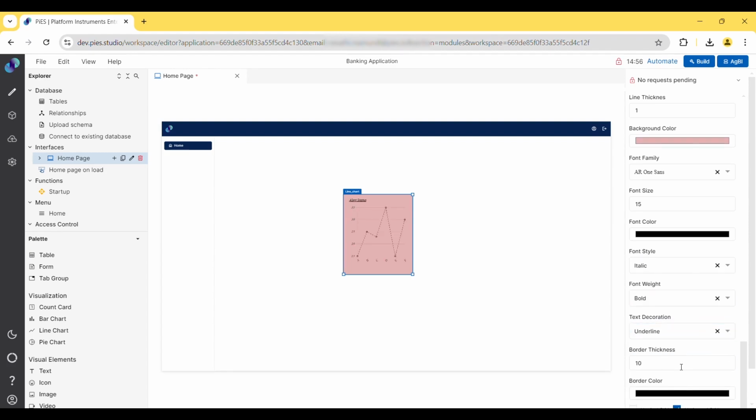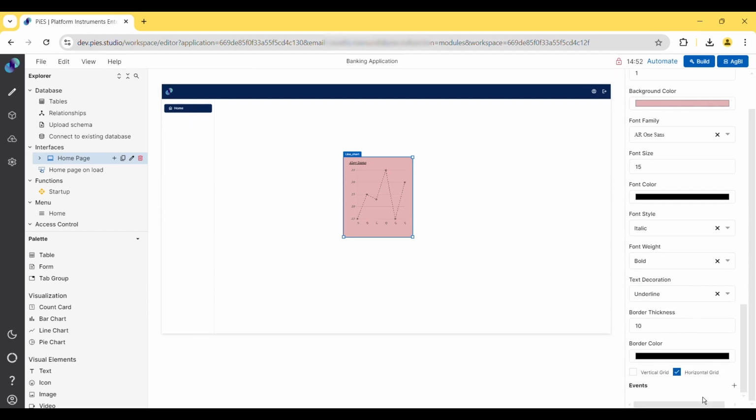Border thickness can be provided in numbers in this field, and a desired border color for the chart can be selected here. You can add vertical and horizontal grids here. When you select vertical grid, vertical lines will be added to the chart.